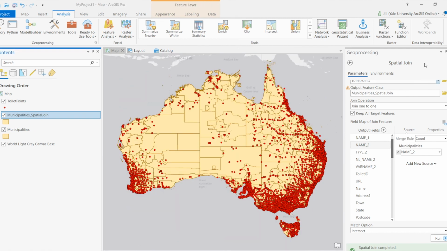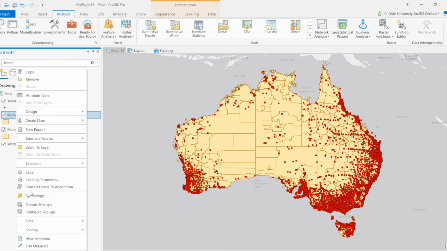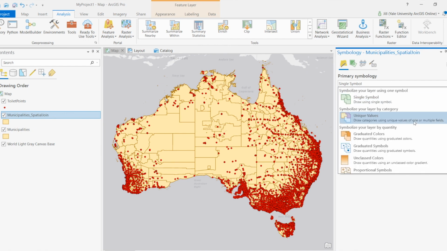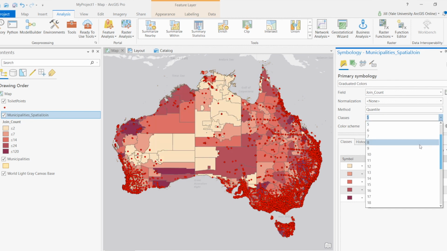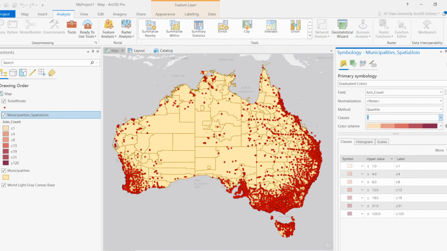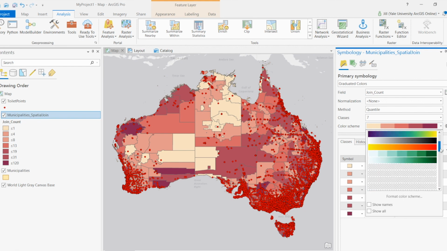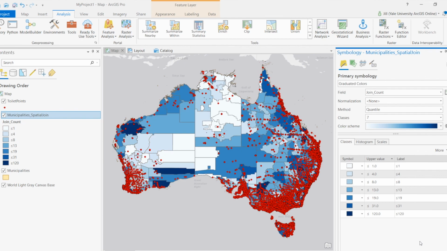And we could symbolize that new layer of municipalities by its count of toilets. I know that's not really very useful, but it's easy enough. So join counts, let's do quantile and 7 breaks. And maybe I should do something less red because it is hard to see here with all the red points. Let's just use shades of blue. Alright, that looks pretty nice.